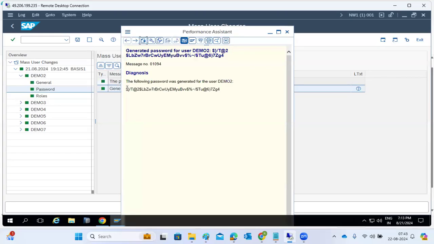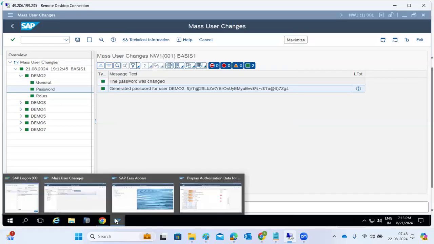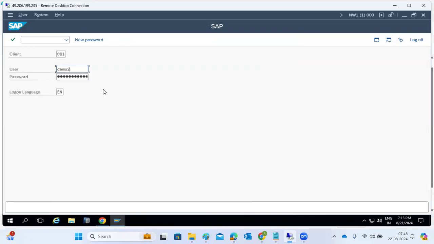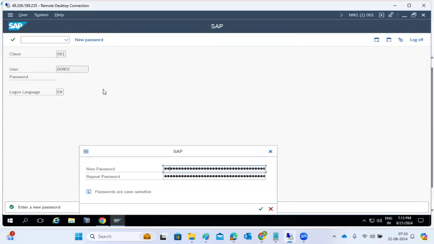This is the password, demo2. System generated means it will generate all those things here, which means you can log into the NW1 system as demo2, then with the password, you can reset the password here.